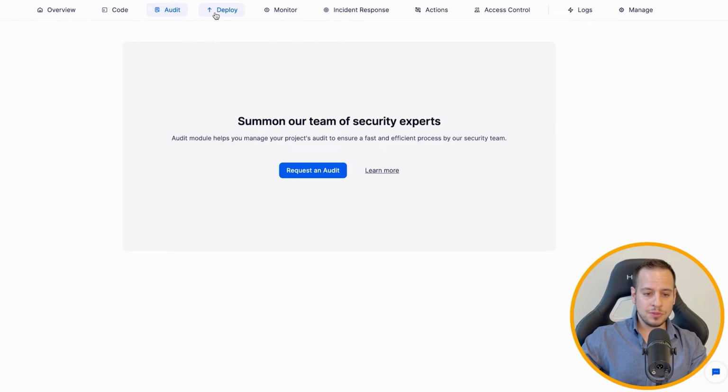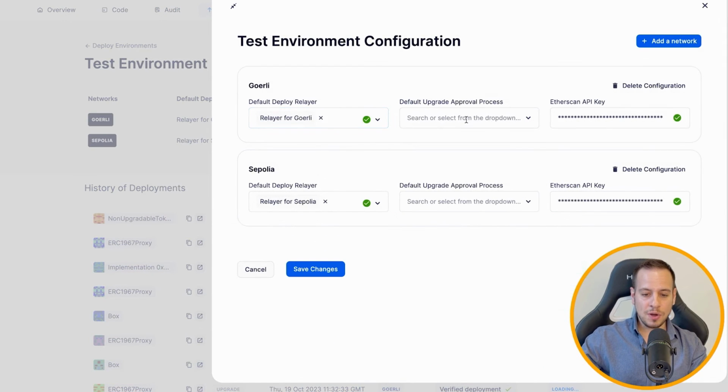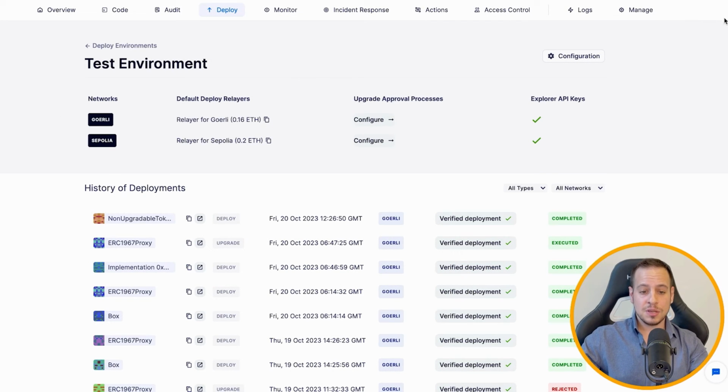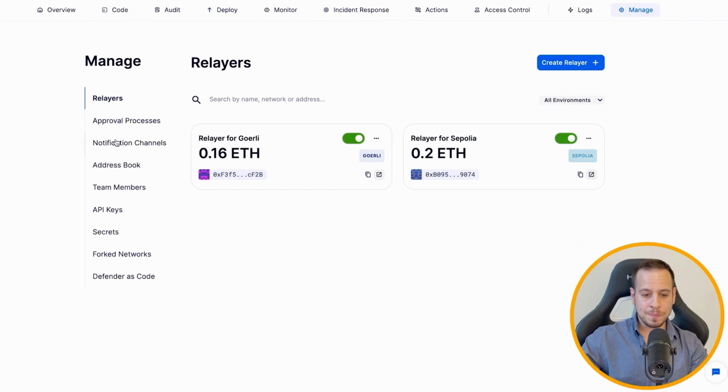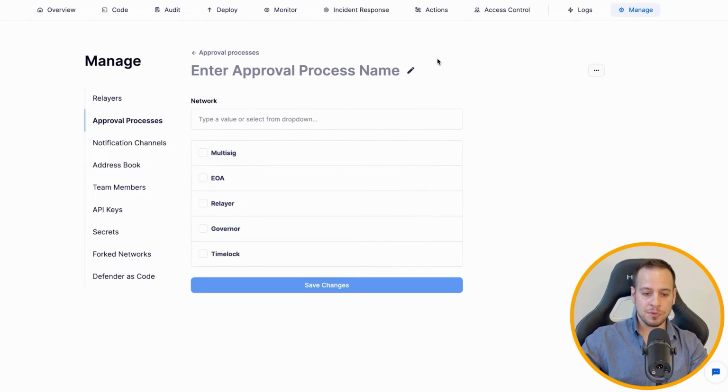And now what we need to do, as you can see here in the configuration, we don't have a default upgrade approval process, because if you remember, we skipped this step previously, but now we'll have to configure it in order to upgrade our smart contracts. So I'm going to go to manage, and here to approval processes, and create a new approval process.